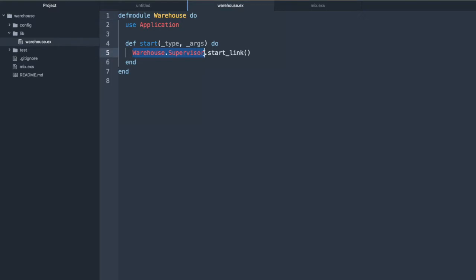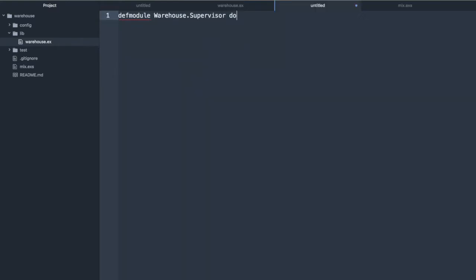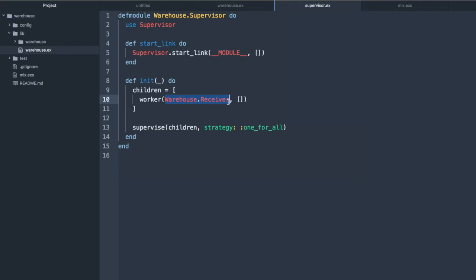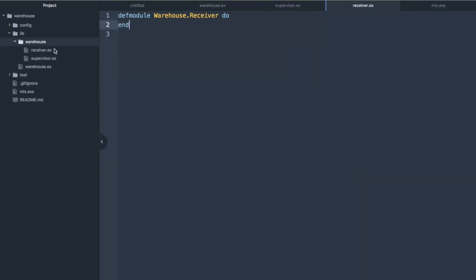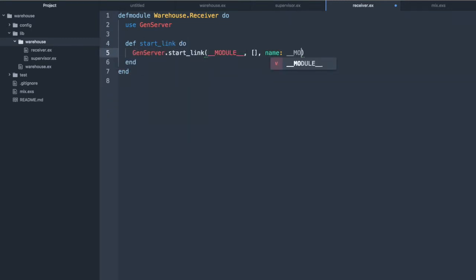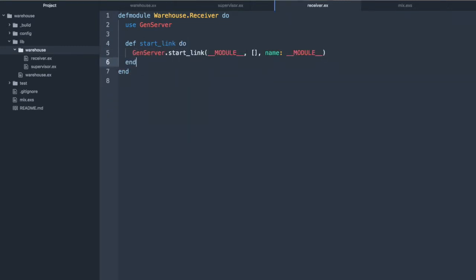We'll need to actually create the supervisor module, which will start the receiver. The receiver will be a gen server module and will only have one of those for the whole application, so we could just identify it by the module name. We don't need to worry about its process ID. The receiver module will hold state, which will consist of package assignments.